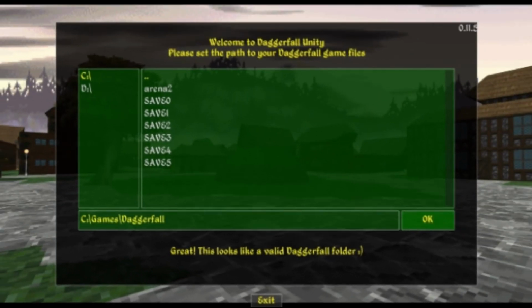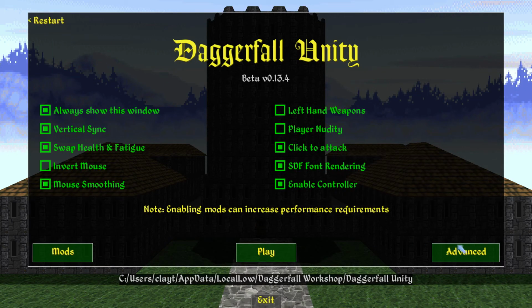Essentially, your Daggerfall Unity is going to look something like this. So it's going to allow you to select your resolution and configure all of this jazz. But once you get that done, you can just click play and it'll run. And that's it, it is literally as simple as that. It is as simple as that.